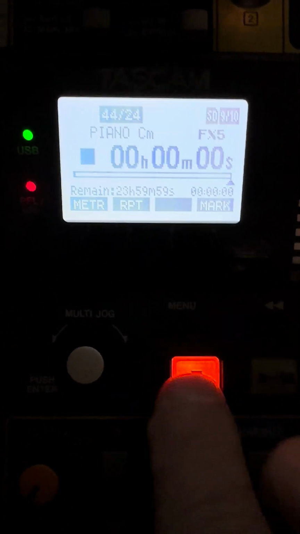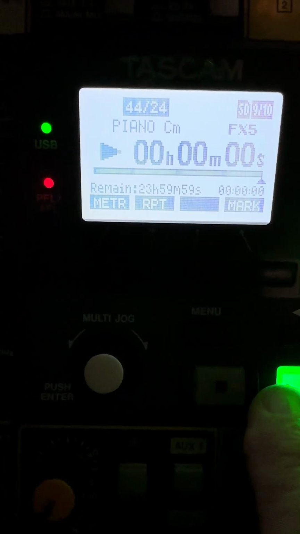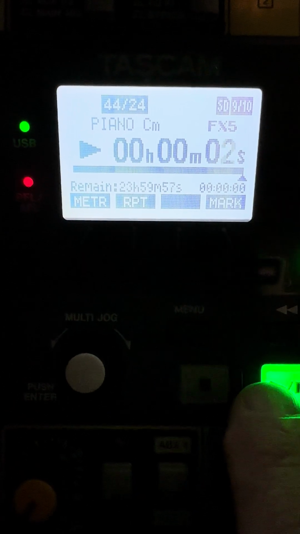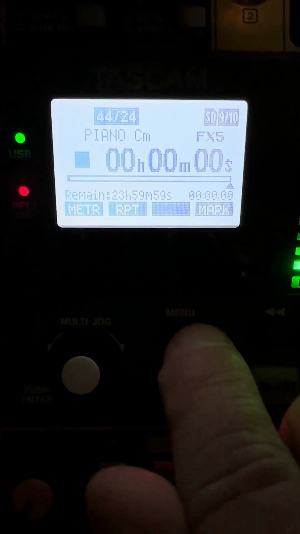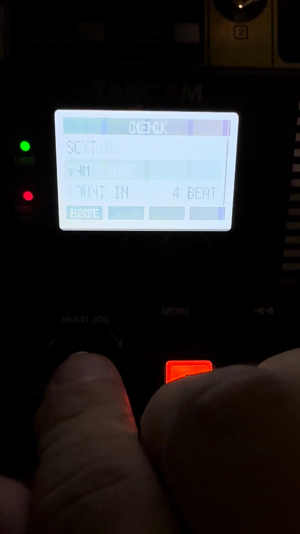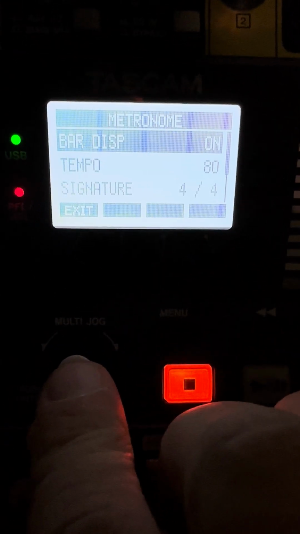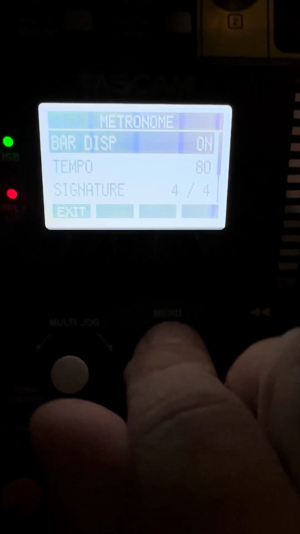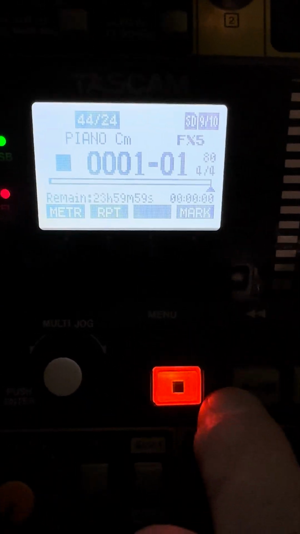It's default to off. Now when it's off, it's just going to give you time. See, now I just got time. See, hours, minutes, seconds. And you can work either way you want. But I prefer to just see the bars and beats. And that's there. See what I'm saying? Now I got bars and beats.